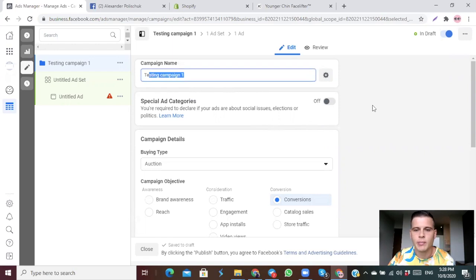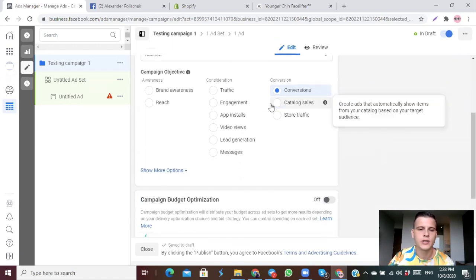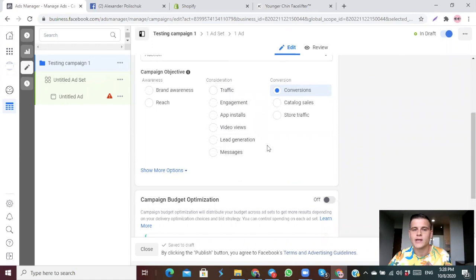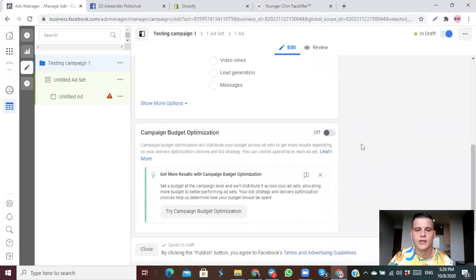So after we named our campaign, this is again where you can choose what is your objective? What is your main goal? So our goal is going to be conversions, and then you have the campaign budget optimization, which we're not going to use right now. So on this page, we're done.